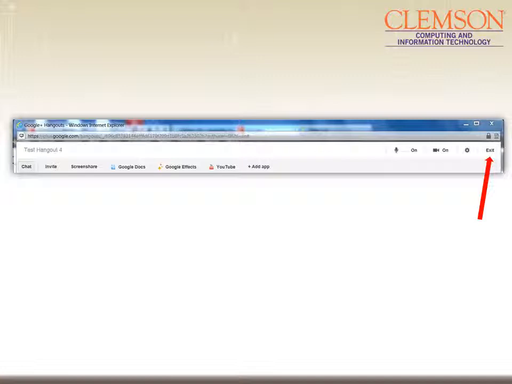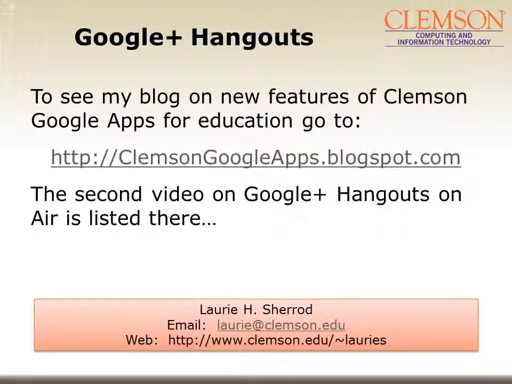When you're finished, if you look in the upper right hand corner, there is an exit button, and if you click on that, you'll end your Hangout. This completes a quick overview of Google Hangouts.